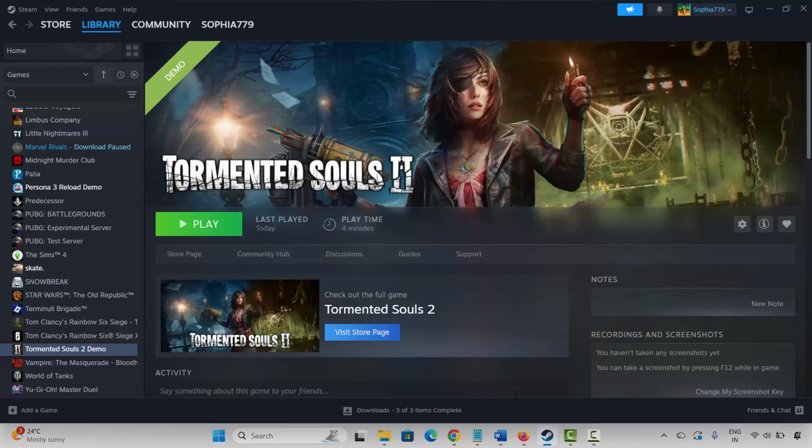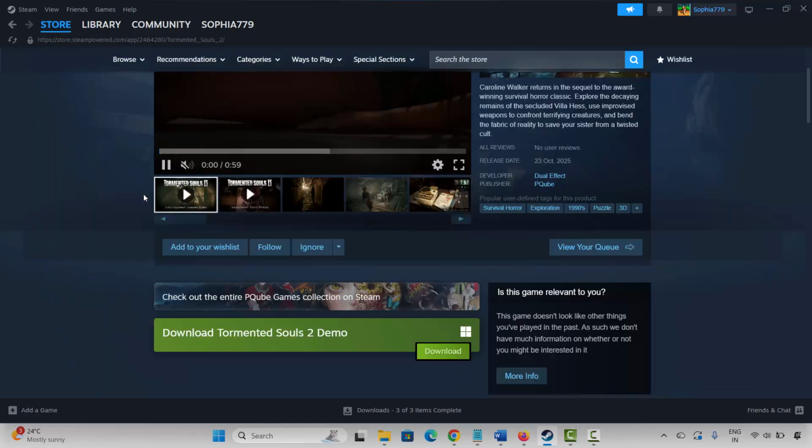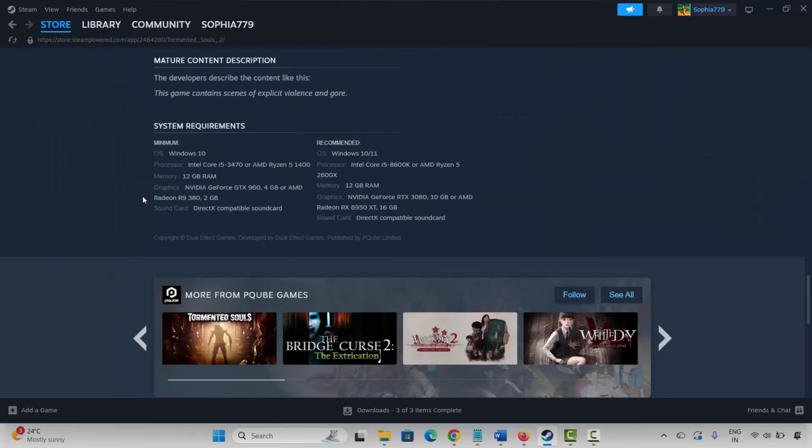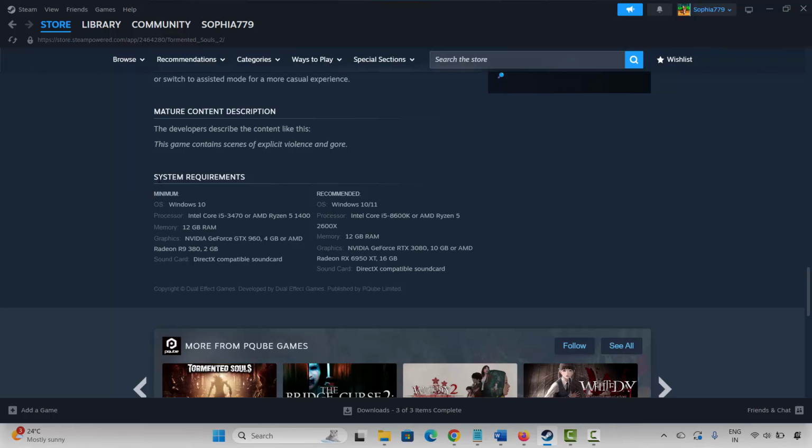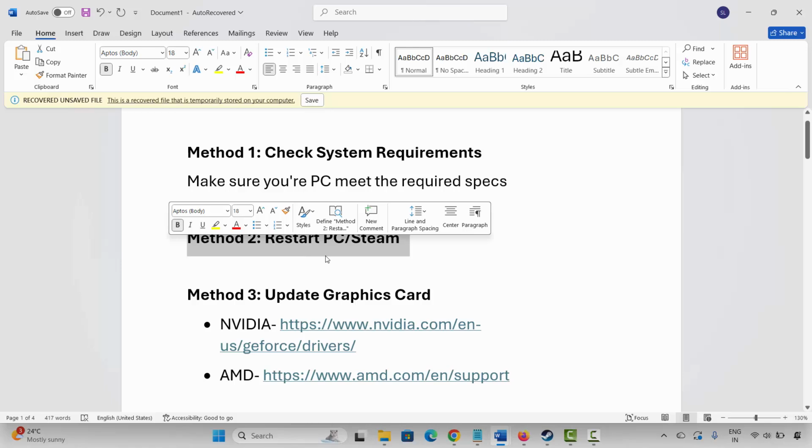For that, go to Steam. Now click on store page and here you have to search for the game. Now after that, go below and then here you can see the system requirements to play the game. Make sure your PC has all these requirements and then check if you can launch the game. If not, next is to restart PC as well as Steam.